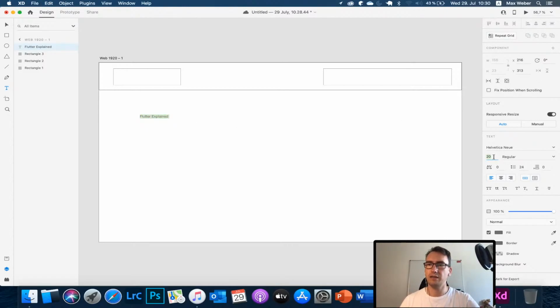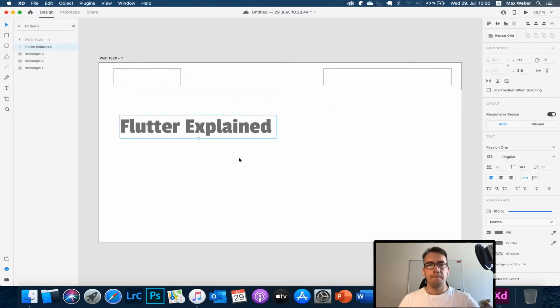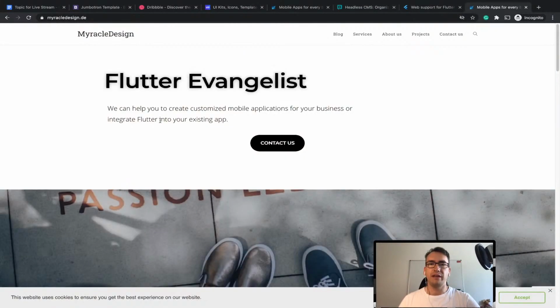Usually font sizing would be 64, I think. And the font would be Fashion 1, of course. Which is still a bit small, I think. And even increase that, and I would double that, so that would be 128. Oh, something like that. And what do we have currently on our website? We have Flutter Evangelists.